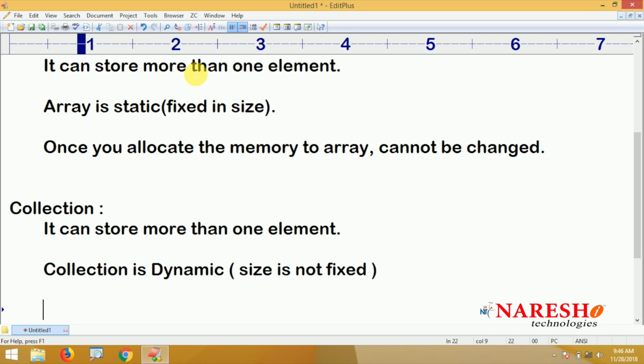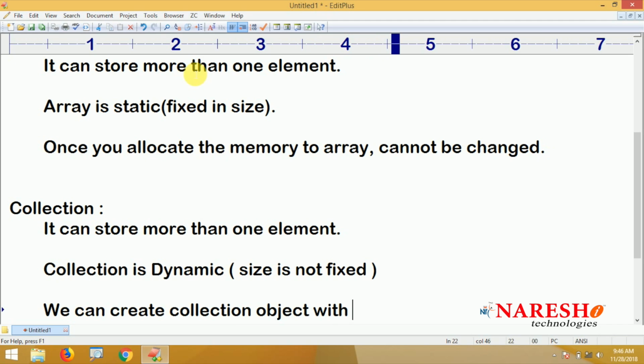So, sir, whenever we create a collection object, can we fix the size? Yes. We can create a collection object with a fixed size. We can call it the capacity, the initial capacity. But gradually the capacity will increase depending on insertions and decrease depending on deletions. That is what we call dynamic.